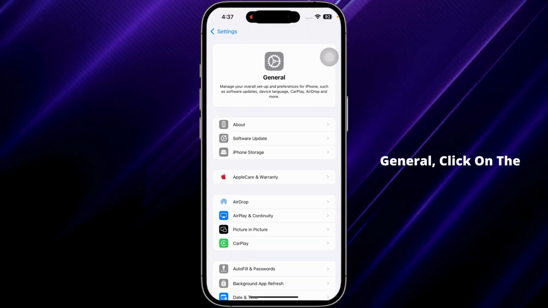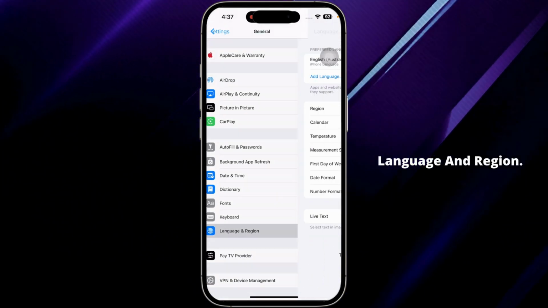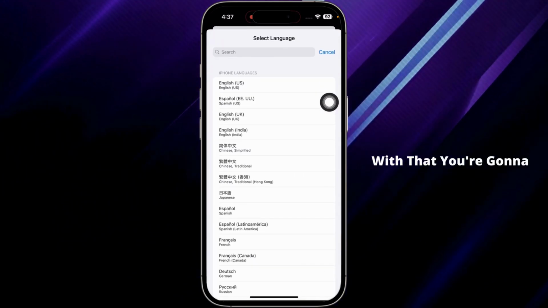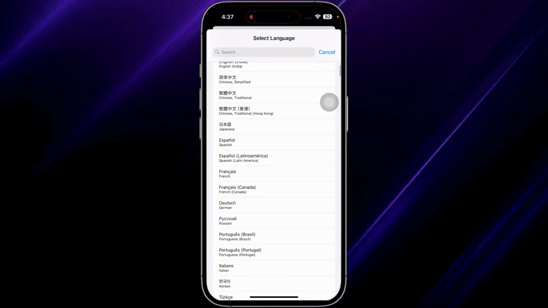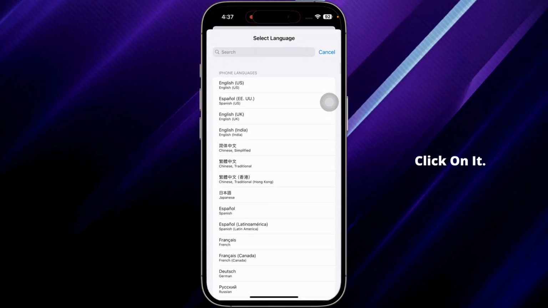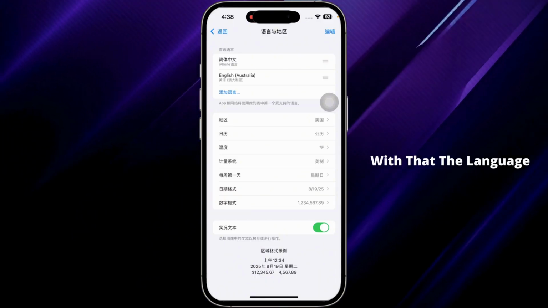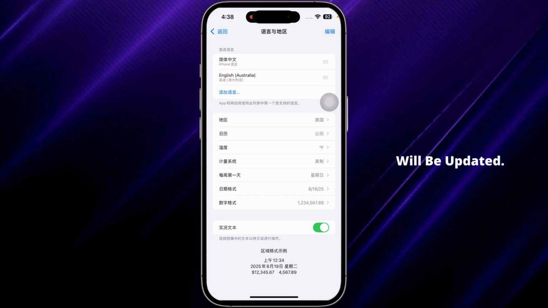Navigate to the option General. Click on the option Language and Region. Now click on the option Add Language. With that, you're going to find the list of the languages. Select any of them. Click on it. Click on Use. With that, the language for your device will be updated.